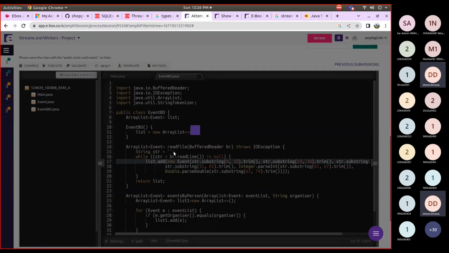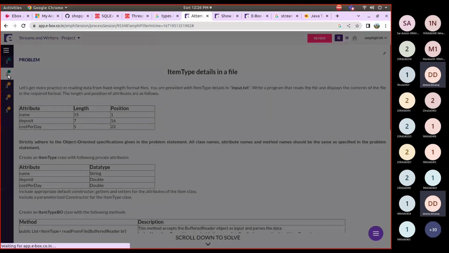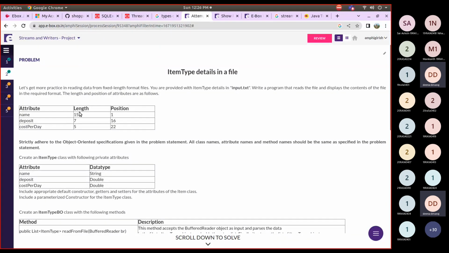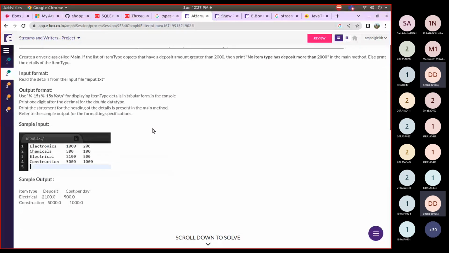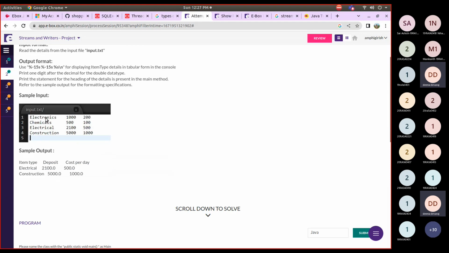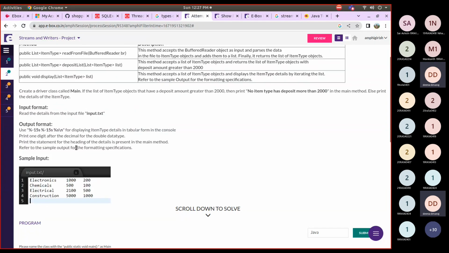Only this problem is a little tricky, but the other problems are very simple. So here also they are saying name length is 15, position is first position, and deposit length is 7. From the 16th position, 7 characters are deposit. Cost per day from the 22nd position. Same logic you need to use. They are using an input.txt file. You need to read this and you can split it. Okay, so this is one thing.